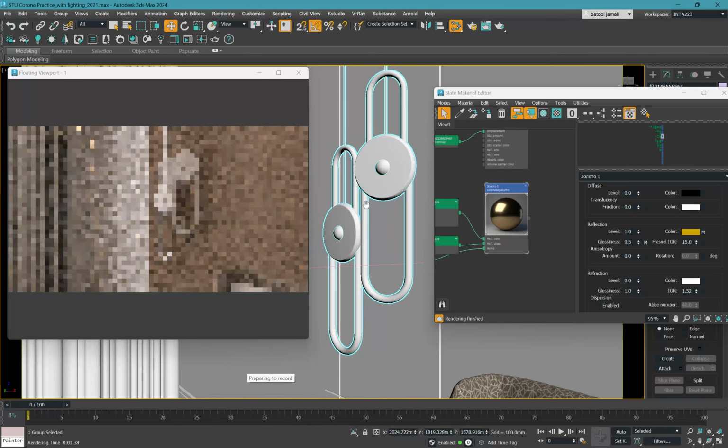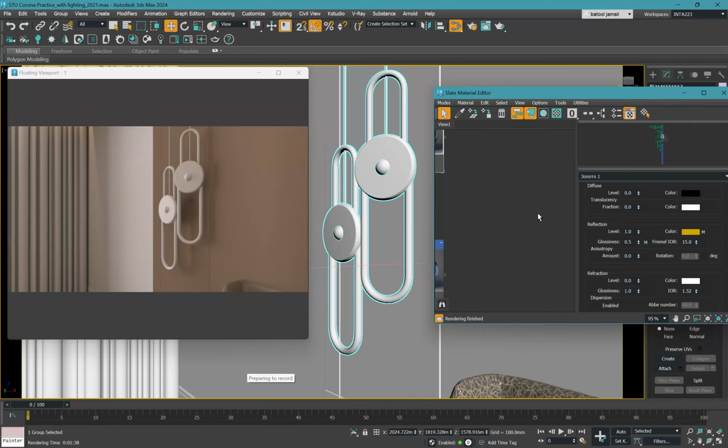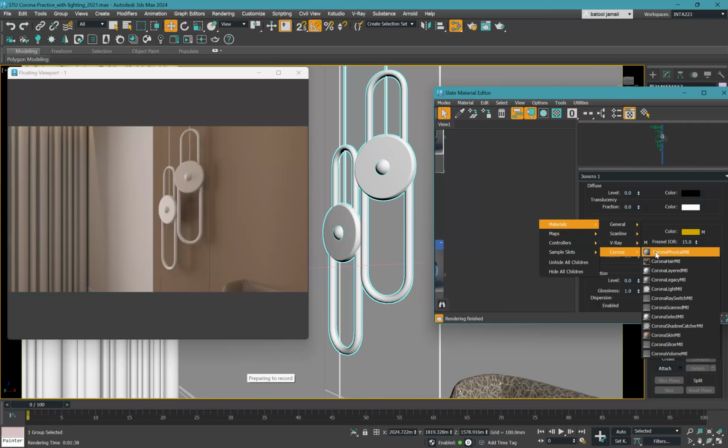Now, for this one, what I want to do is turn this part into a light, but I cannot use any of the Corona lights because the shapes that I have are disc, plane, rectangle, sphere, and cylinder. But what I have here is an irregular shape, so basically I'll create a light material. So right click, materials, Corona. And for this one, I will not use the physical material. I will go to the Corona light material.